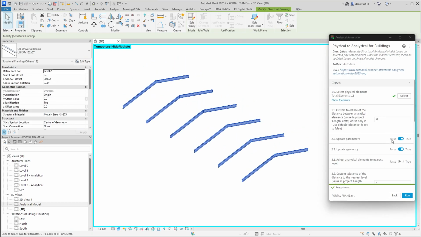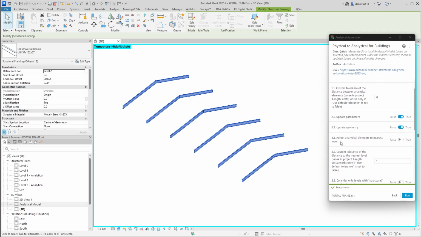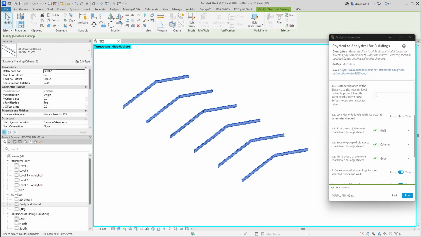I'm going to leave all the other values as the default, the update parameters, update geometry, and then I'm going to make sure that this here option to adjust analytical elements to nearest level is turned off. We have other settings as well for first group of elements to consider for adjustments, and you normally use that when you have two categories of elements selected. Let's go ahead and leave everything as default. I'm going to go ahead and click on run.